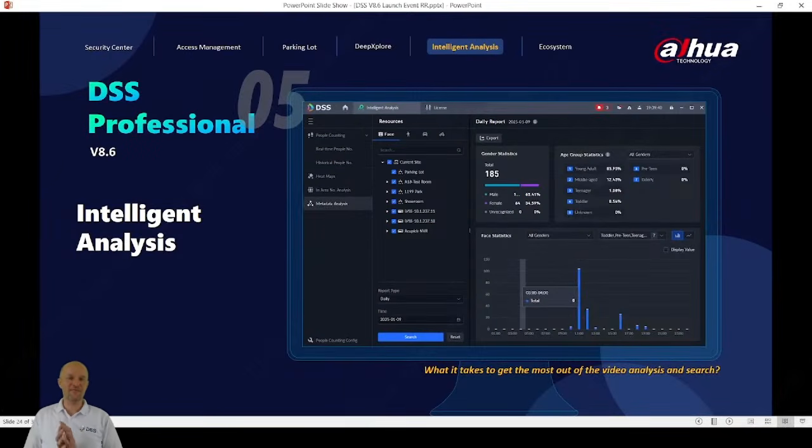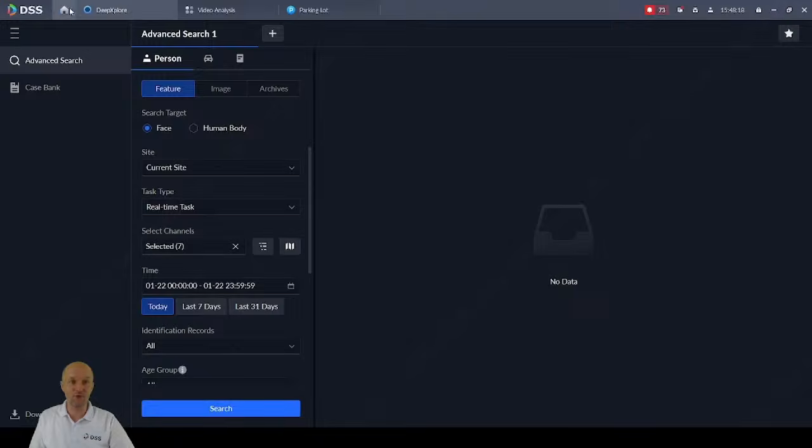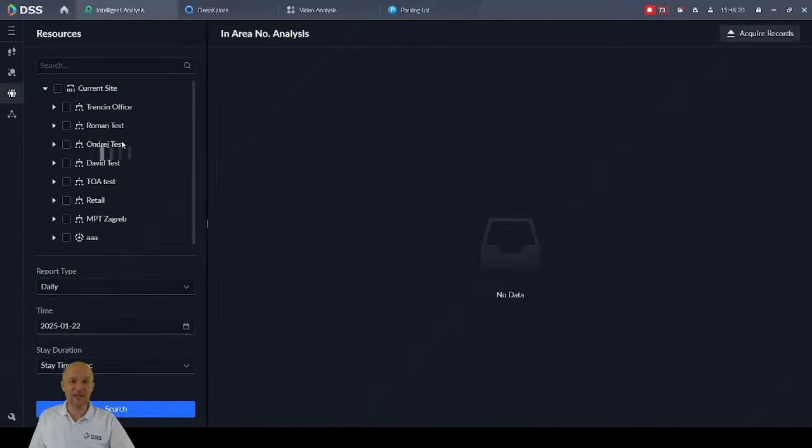Intelligent analysis. For those of you who are with Dahua for a long time and were waiting for this, we have something similar in DSS 7, which we call the BI module. Now we are bringing this free of charge in DSS 8.6, and this we call the intelligent analysis module.